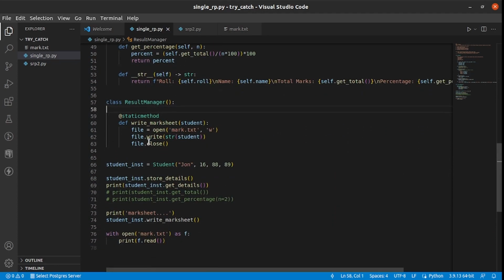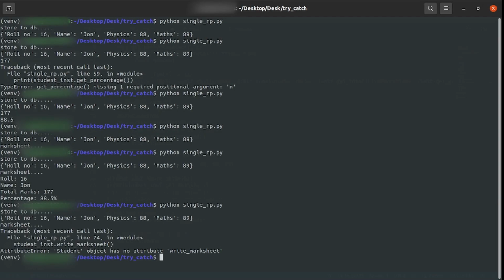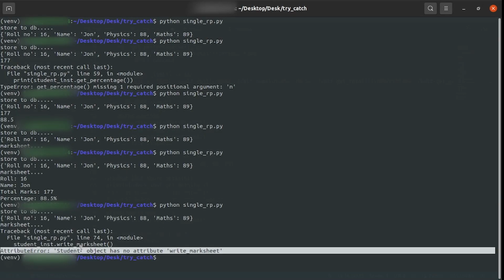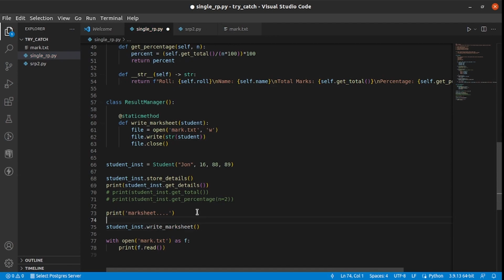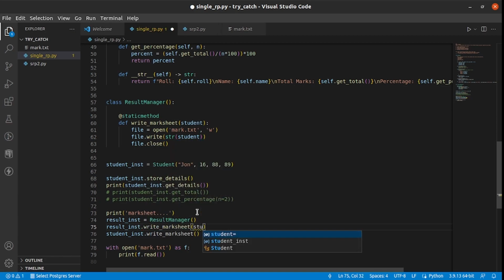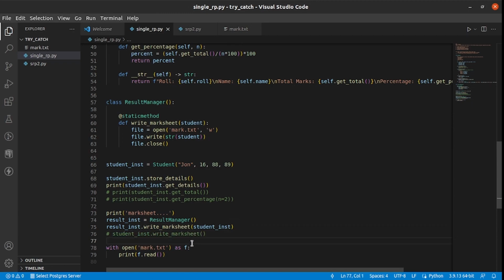So now let's go, then this will not work. Run the program, it should give error. Our student object has no attribute marksheet. What we'll do, we'll create a result instance which is a result manager, and then we'll call the result instance dot write marksheet, and we'll pass the student instance to it so that it will write the marks of the students into the marksheet.